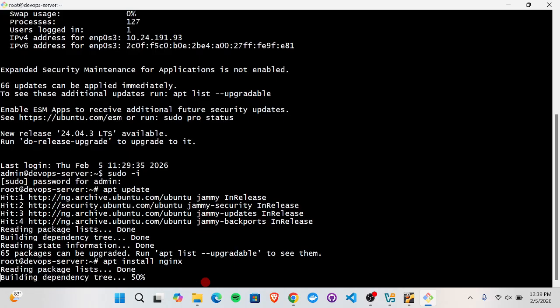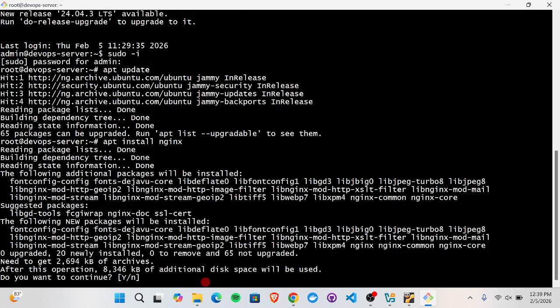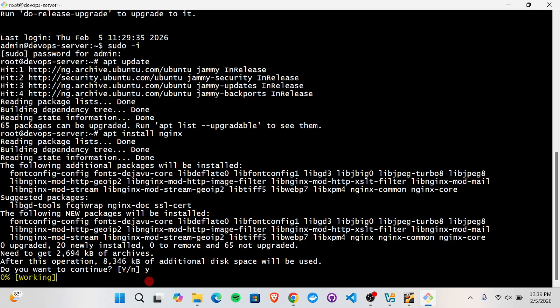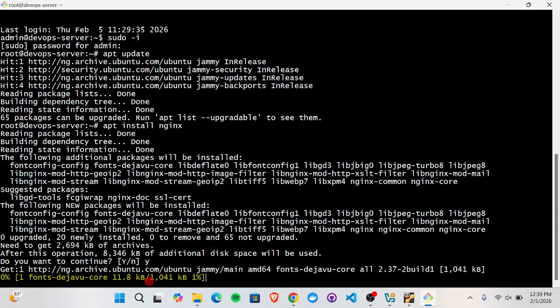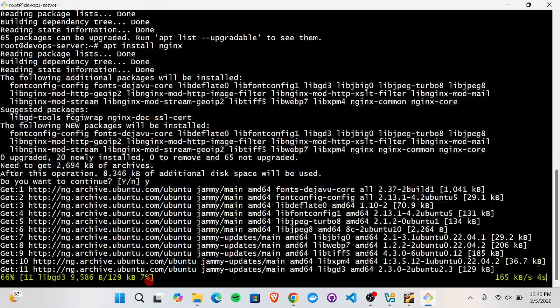But let's just type it, right? So look at it now. Do you want to continue? You still have to type y. So because we don't want to type y, we can just put -y, and then everything will just download automatically. Let's just wait for it to download completely.